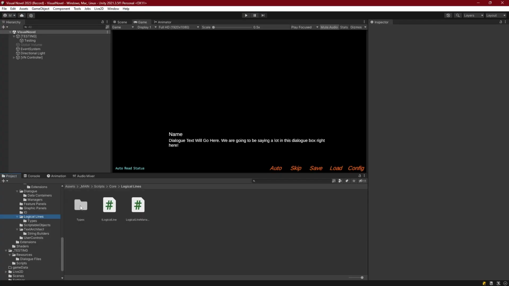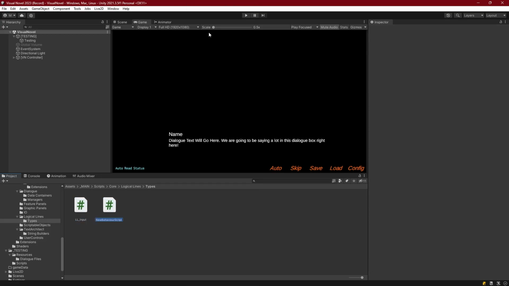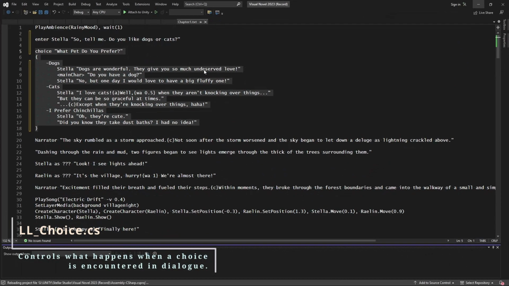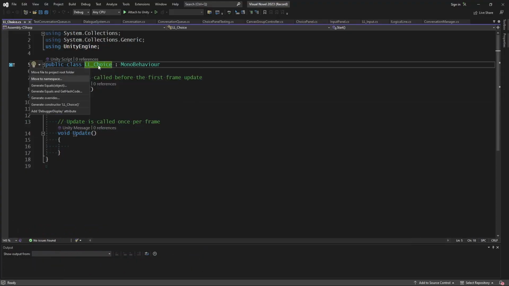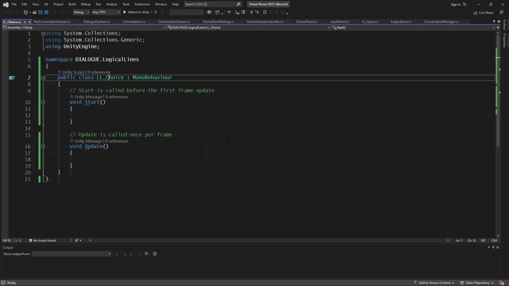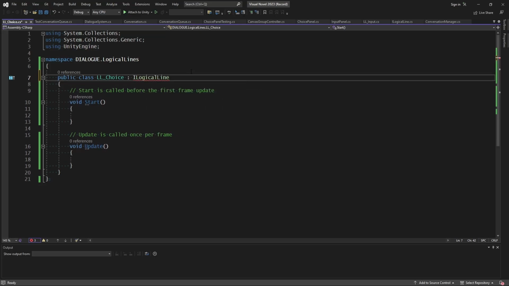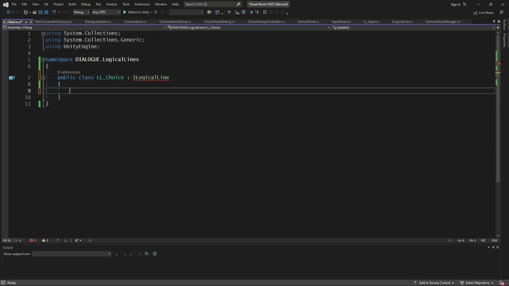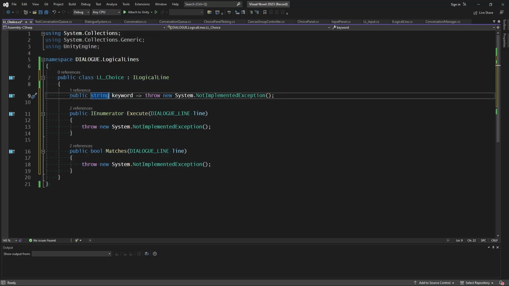Let's come to Unity into the logical lines and the types where we have the input logical line. Let's make a new C# script and make this LL or logical line for choice. Now, of course, the first thing I'm going to be doing is encapsulating this into the namespace of dialog.logical lines, and I'll be removing MonoBehaviour and making this a part of the ILogicalLine interface. We'll go ahead and remove Start and Update, and then I will implement the interface, and we have the necessary items here.